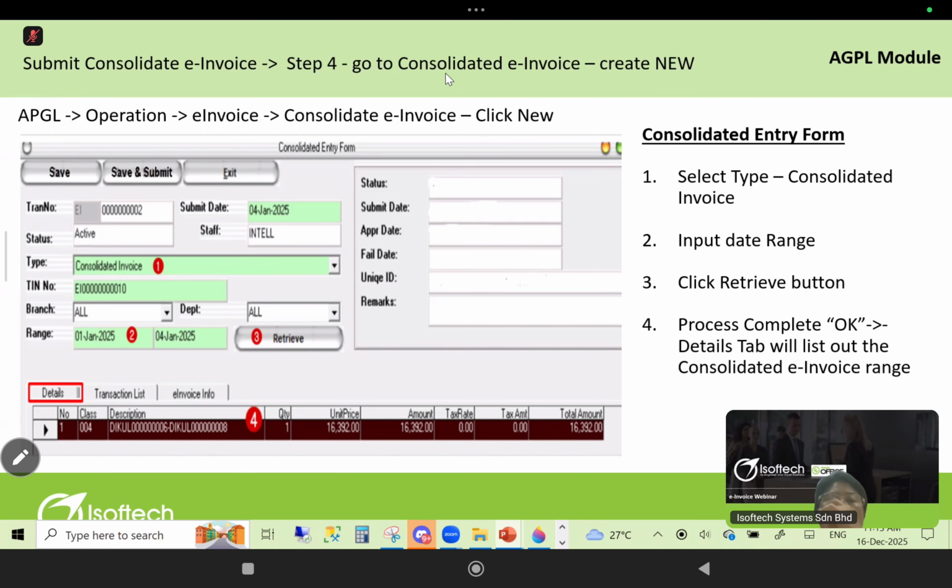Step number 4, go to consolidate e-invoice, create new. That means you go to APGL operation, e-invoice, consolidate e-invoice. Just now was e-invoice submission. Now I want to go to APGL operation, e-invoice, console e-invoice. That is a different place, you know. It's a different area. Then you click new. Then from here, you select the type, consolidated invoice. This one, don't change.